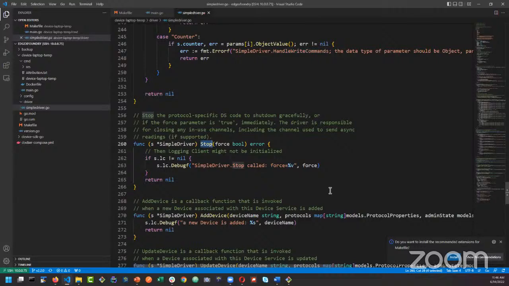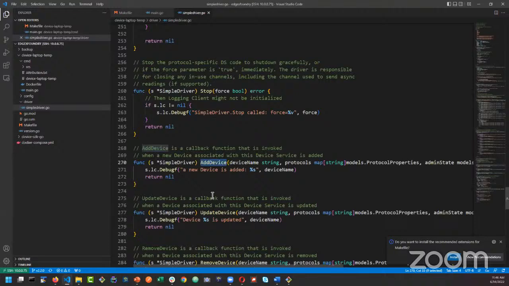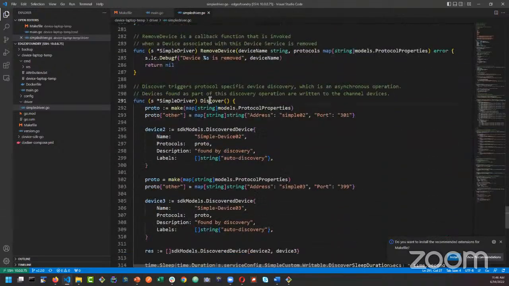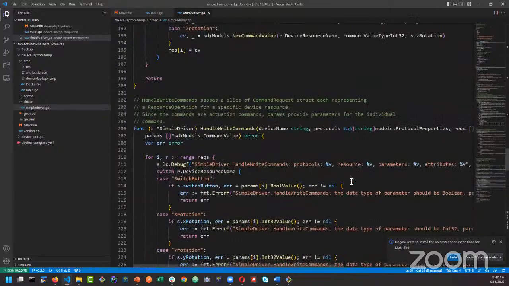What do you want to do when the device service stops? Is there something you want to communicate to the sensor device? Well, if you did, you'd need to code it here. If you're adding a device, what do you want to communicate with that device? You would add that kind of code here. Notice there are lots of functions in place. You want to discover a new device? You do that through this scaffolding function. All these functions are means to be able to communicate with your sensors or devices in the scaffolding, if you will, in the interfaces set up by the device service SDK and EdgeX Foundry.